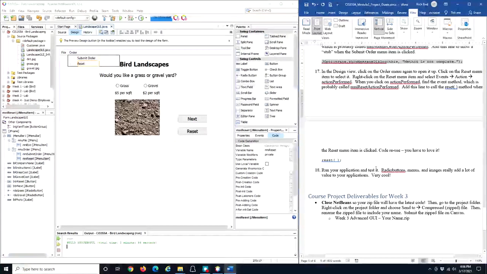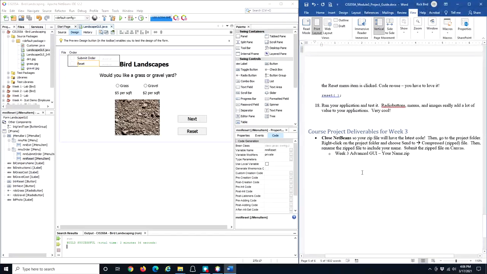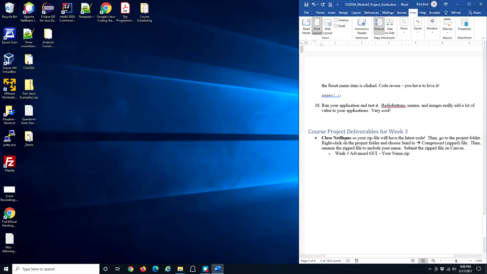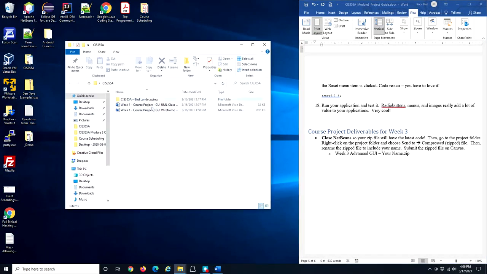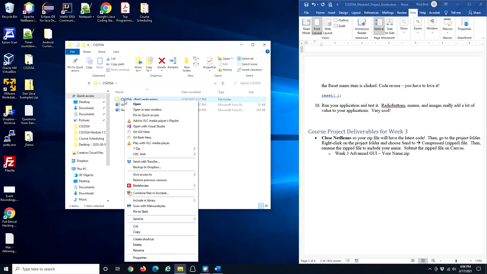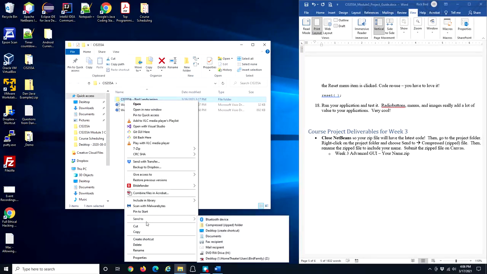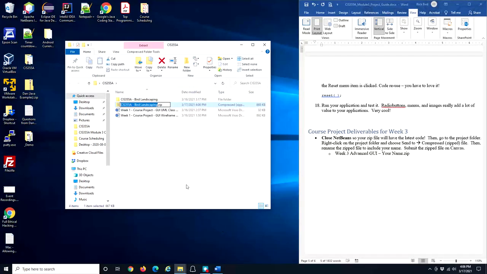I think that's it. Okay, so from here, we want to close NetBeans. So I'm going to close NetBeans, and then it says go to the project folder. So right here is the project folder. And then it says right-click on the project folder and choose Send to Compressed Zip File. So I'm going to come over here to the folder. There it is. I'm going to right-click on it, and then I'm going to choose Send to Compressed File. And you can see it creates a zip file. You can see that zipper right there.